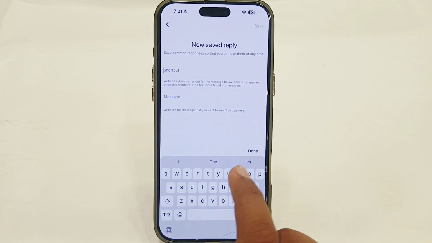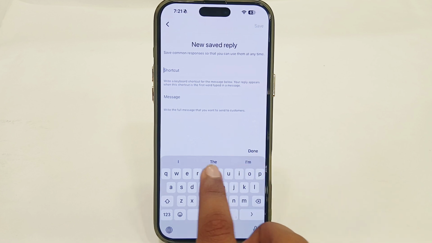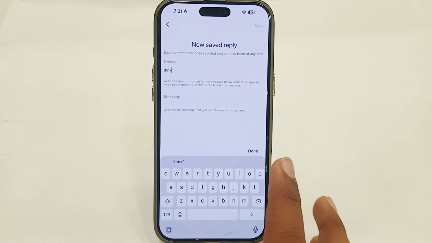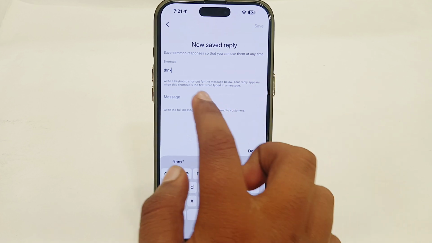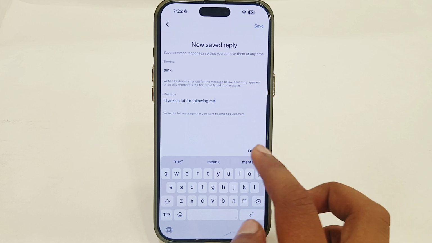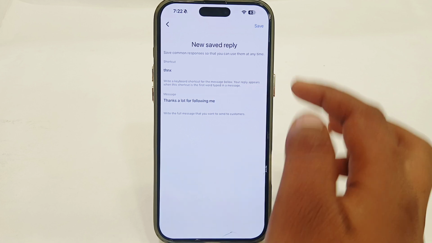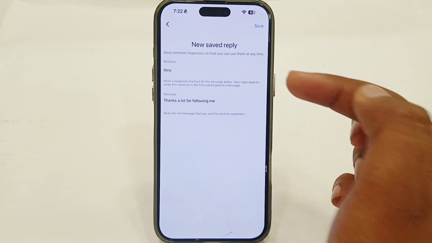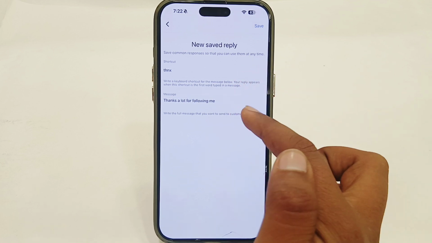So let's say I'm going to select this one. You can enter anything here. I'm just entering this one here. Just enter your message, and once you have added your message here, just tap on this one option and then tap on save. Now what will happen is whenever you enter this word into any DM, you'll get this message directly.